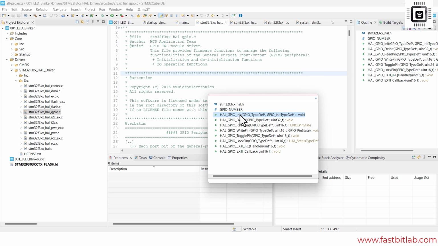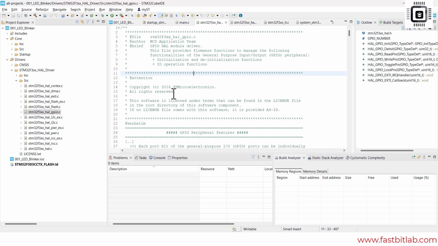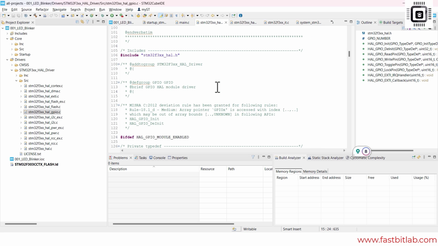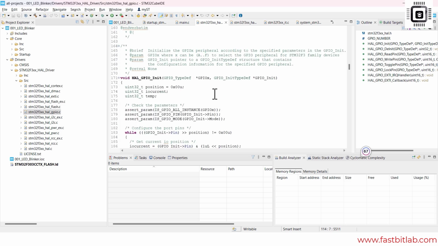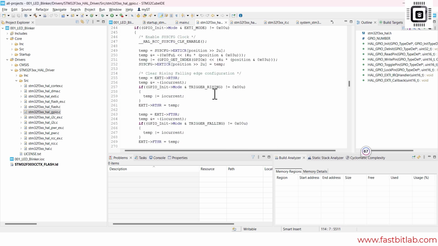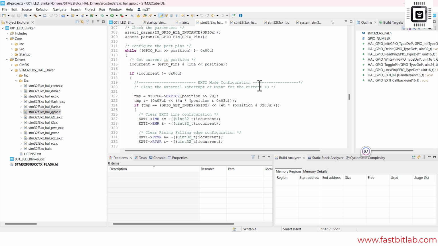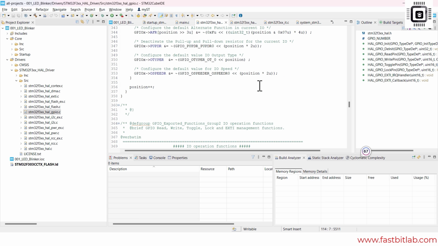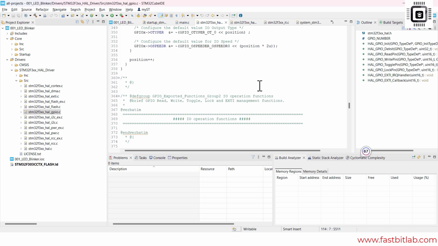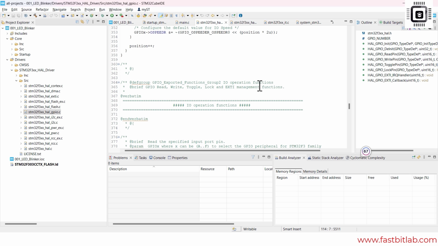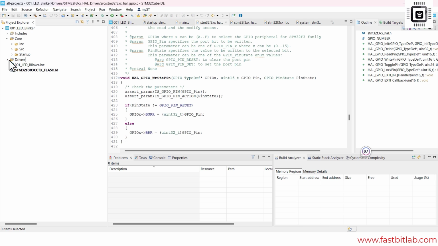In the next exercise, let's say if you are using ADC, then you have to use HAL underscore ADC like that. This is a driver file, HAL GPIO.c, and this is automatically added by the code generation engine of this IDE whenever you enable a peripheral in the IOC file of this project.